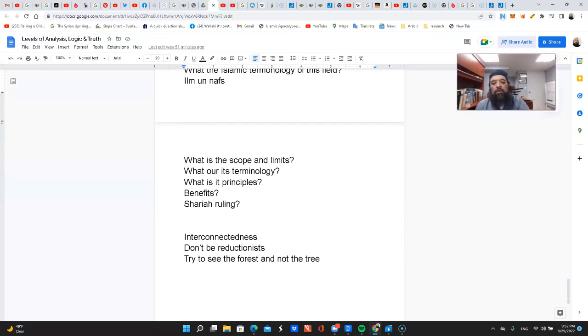Number two, what is its scope and its limitations? What does this do? What are its terminologies? What are its basic principles? It's an explanation of a certain ayah. Which ayah? What are the benefits of this subject called the flat earth or whatever? What are its Sharia rulings? Like, what does this have to do with Sharia?